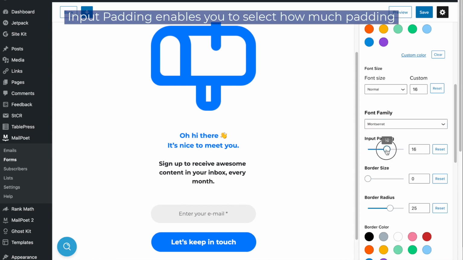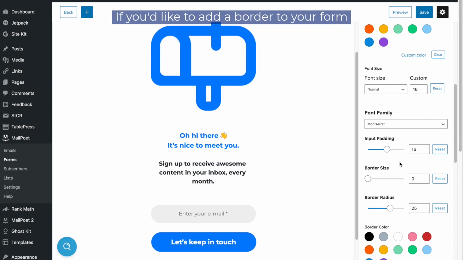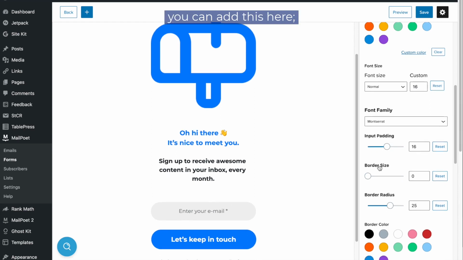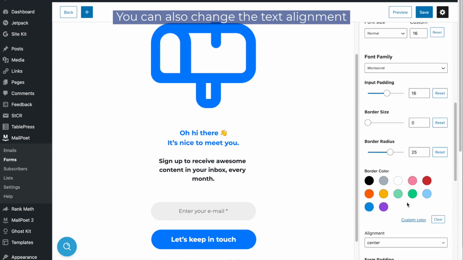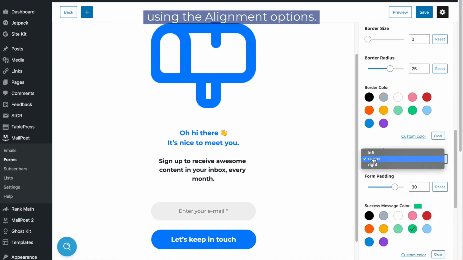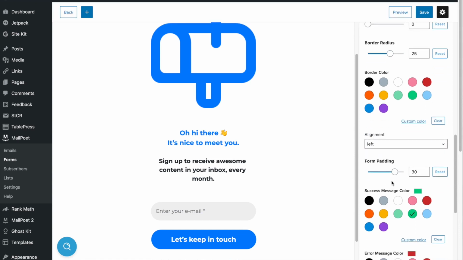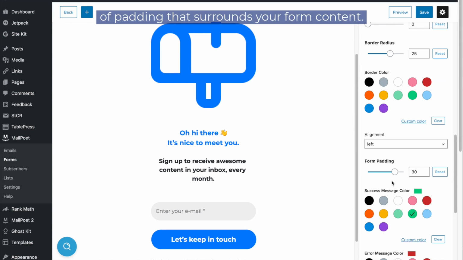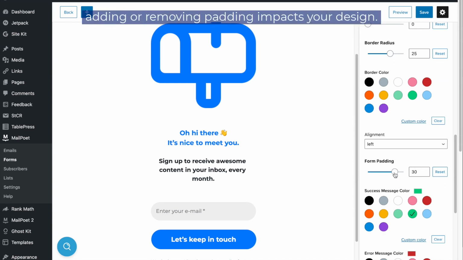Input padding enables you to select how much padding there is around the input field text. If you'd like to add a border to your form, you can add this here, changing the size, radius, and colour. You can also change the text alignment using the alignment options. The form padding slider allows you to change the amount of padding that surrounds your form content. You might want to revisit this option once you've got your content in, so you can see how adding or removing padding impacts your design.